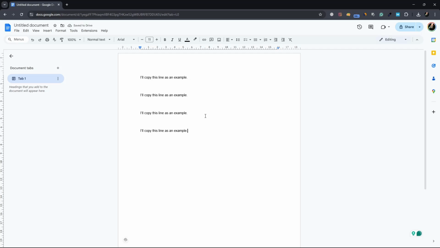That is how you copy and paste in Google Docs. This method works for text, images, and other elements within your document.